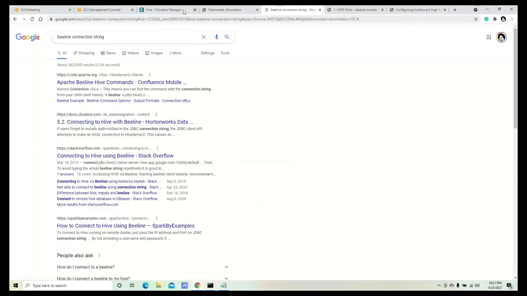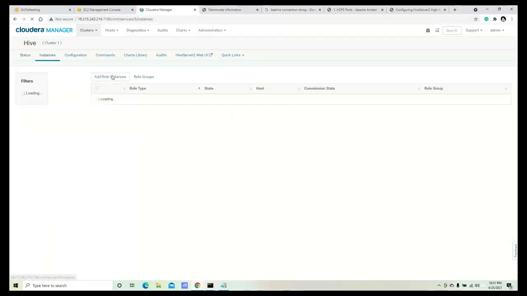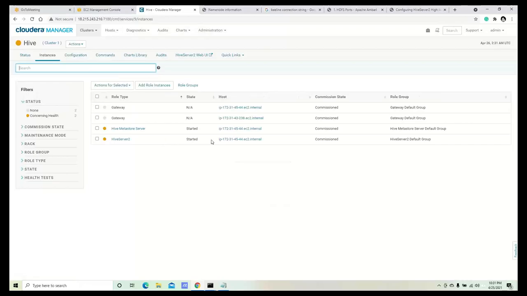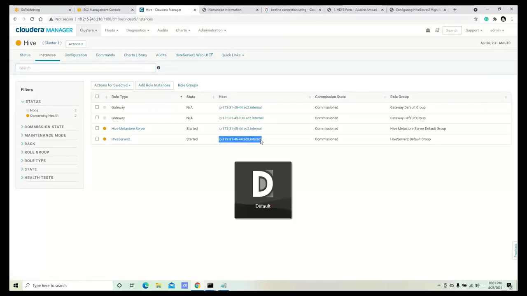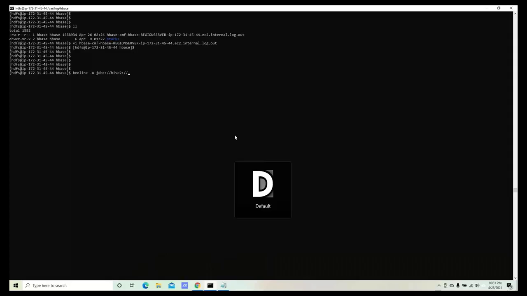Double slash. Okay. So right now I have only one Hive server, right? So I will be connecting to it using Beeline. This is my server address. Hive server runs by default on port 10,000, so I will give the port 10,000.